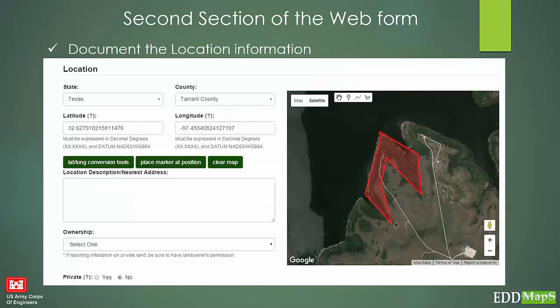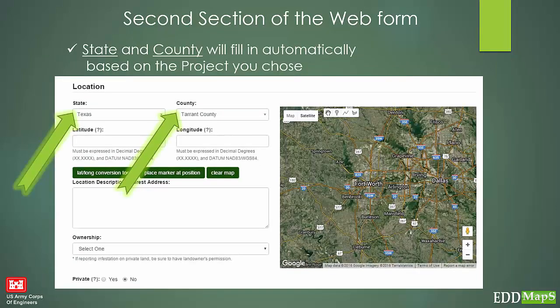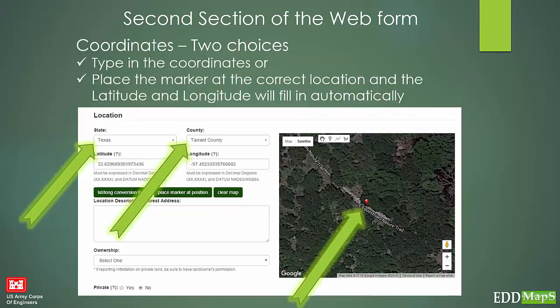The second section of the web form allows you to document the location information. The state and county information will fill in automatically based on the project you choose. There are 2 ways to enter the coordinates of the infestation. You can type the coordinates into the latitude and longitude fields, or you can drop the marker on the correct location on the map and the latitude and longitude will fill in automatically.